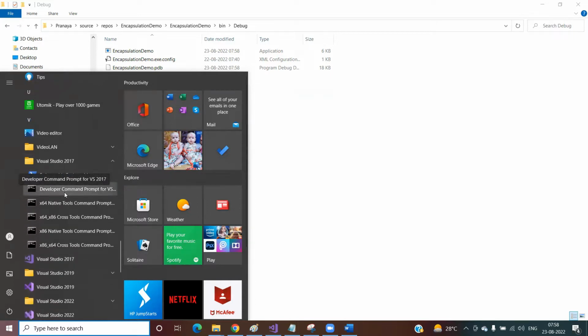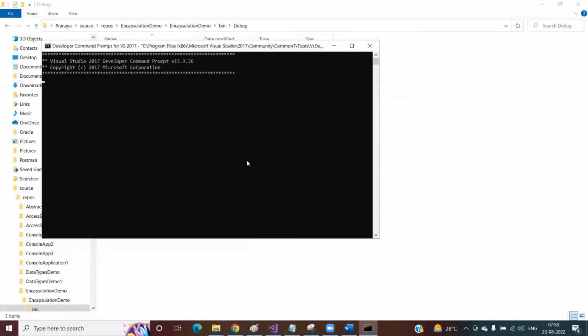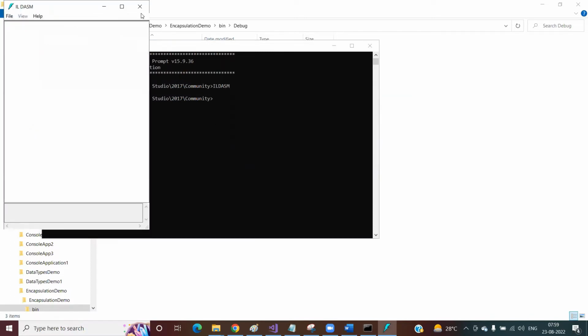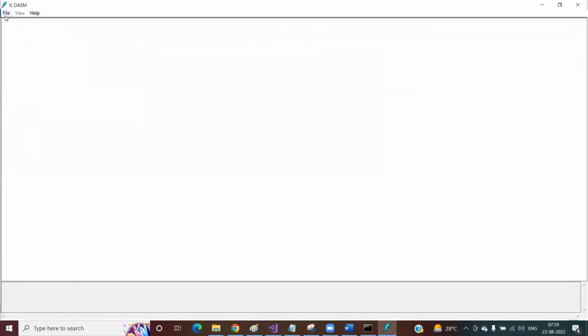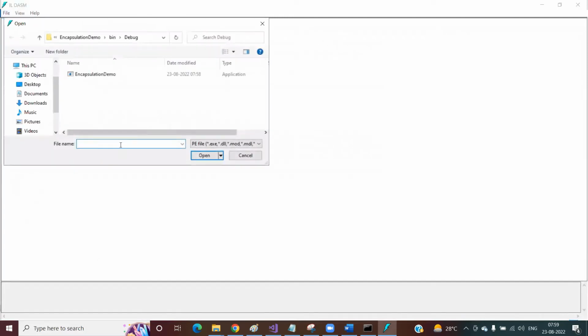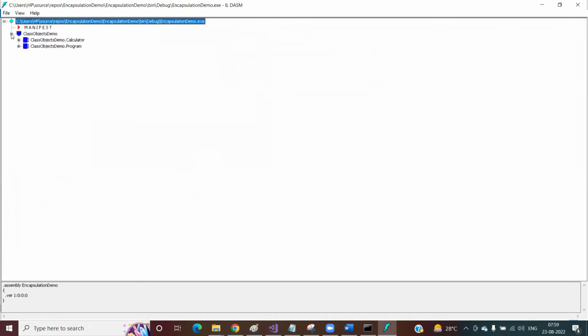Developer command prompt for Visual Studio, right? So once you open developer command prompt for Visual Studio, what do you need to search? ILDASM. This is not case sensitive. You can write in small case, uppercase, or mixed case, no issue, right? So once you open the developer command prompt, then open the ILDASM tool. IL means intermediate language disassembler, right? Open this. Go to the location where your exe is created, then select the exe and open this, right?